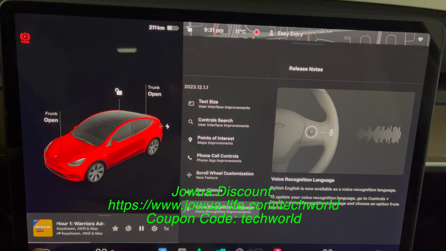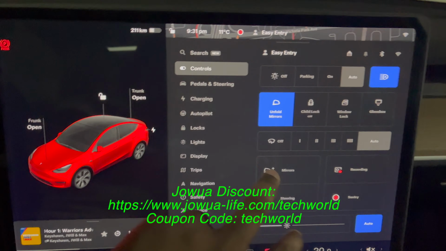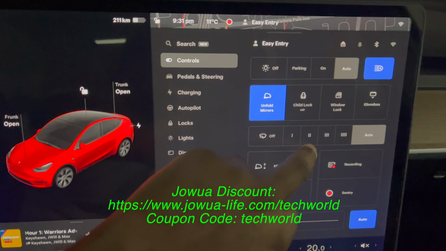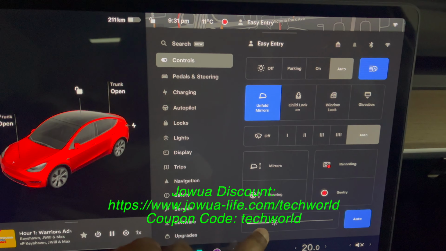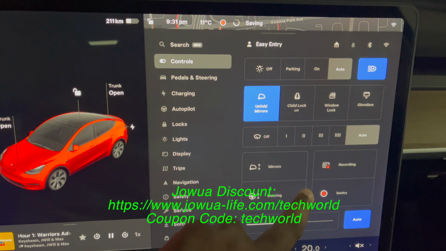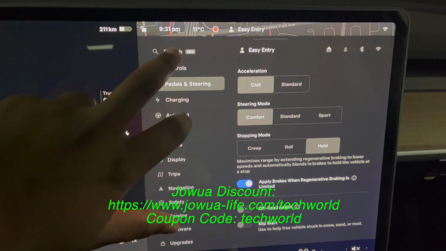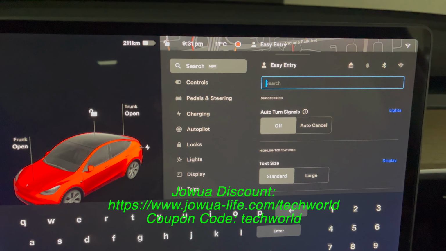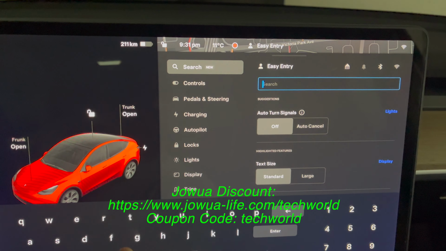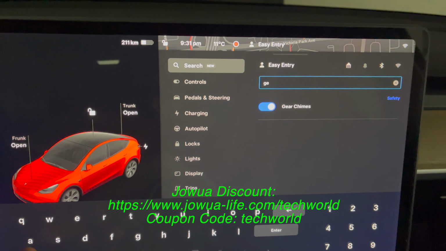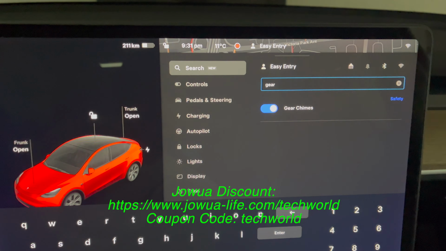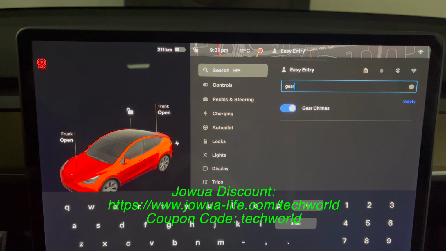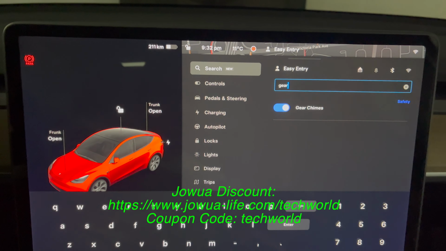So let's check out some of these features here. Go here to control, and over here we should have the option to change the brightness. Let's get a little brighter. Let's see what's available. So here it's new. This is the new search option, so you can basically search the features. So let's say we want to look for the gear chime. Gear chime is turned on. It's already available, so you can basically navigate to those things quite fast by using the search option.